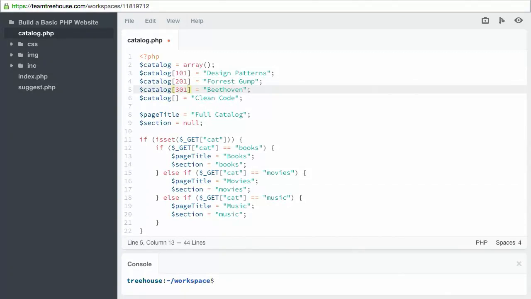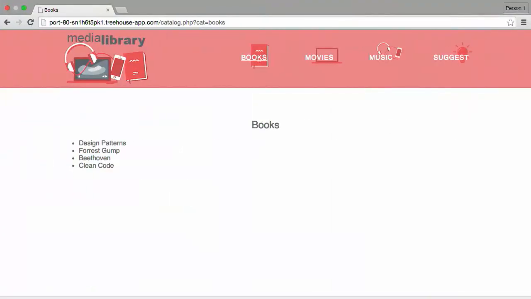Since Design Patterns is a book and Clean Code is a book, let's give Clean Code the key of 102, which is the next number in sequence for the book category. When we take a look at this in the browser, we'll see Clean Code added to the list. We've covered quite a bit of ground so far. In the next video, we'll move forward to even more excitement with arrays.